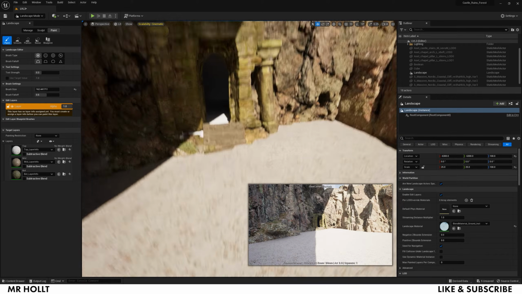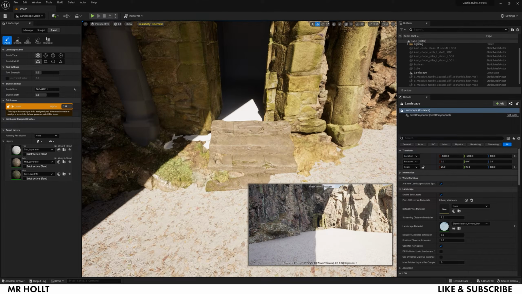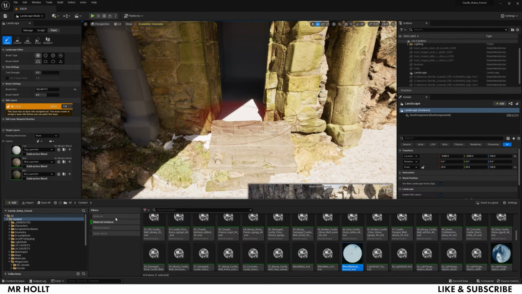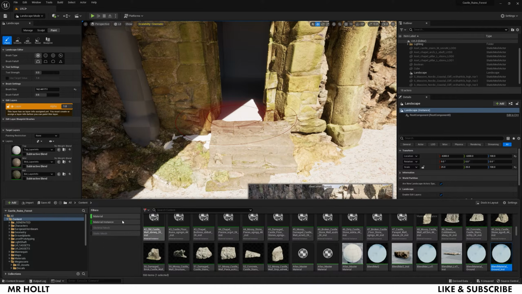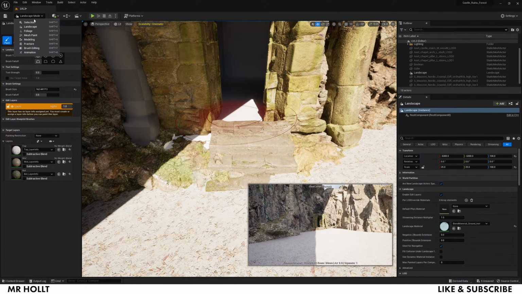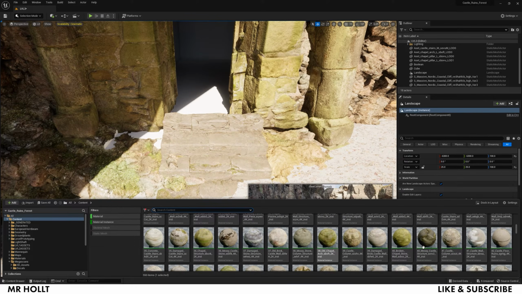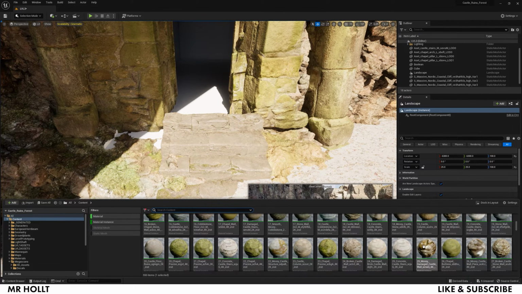Perfect. Now let's go over here and fill this room up. So I'm going to click material instance and materials, and then leave landscape mode for a second. And let's see what we want to throw in here.